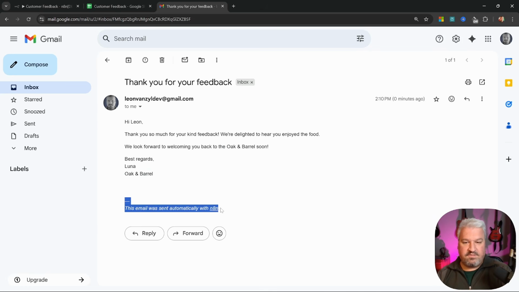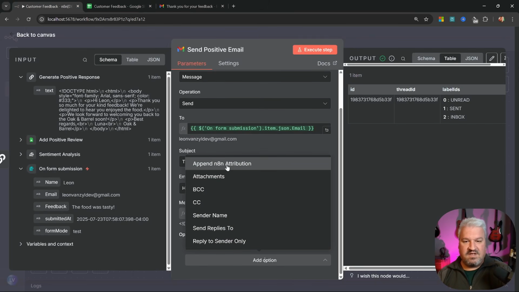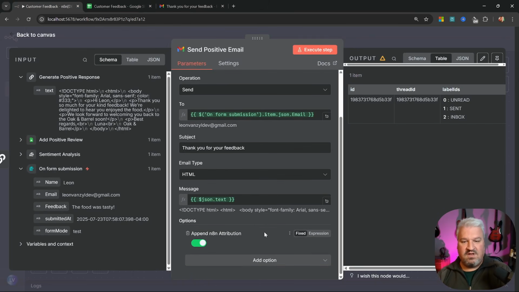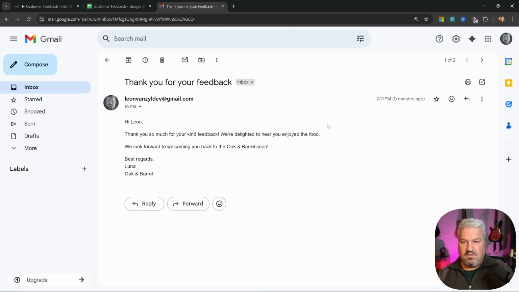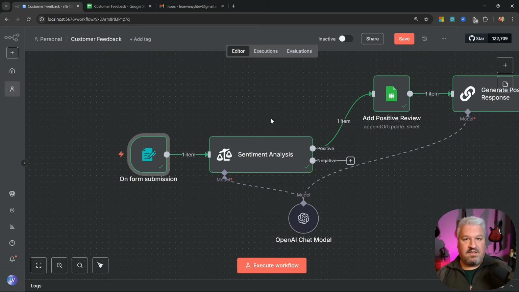We can get rid of this stuff at the end by going to n8n, then under options, let's select append n8n attribution and disable this. Cool. If we run this node again, we should see that the n8n attribution is gone, which it is. All right, awesome. So let's have a look at the negative scenario.